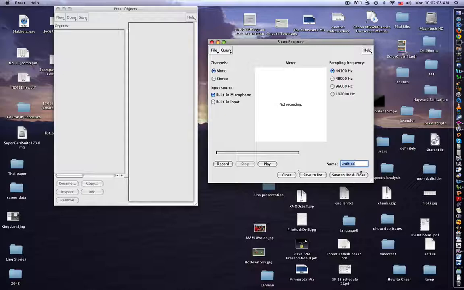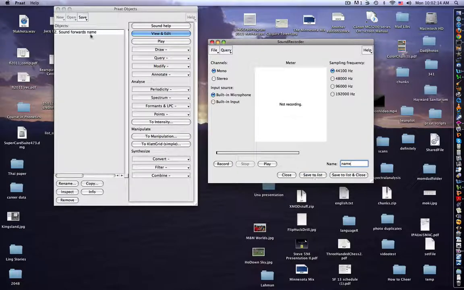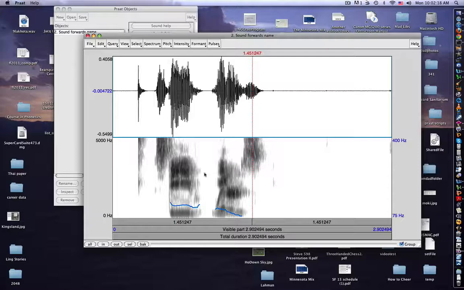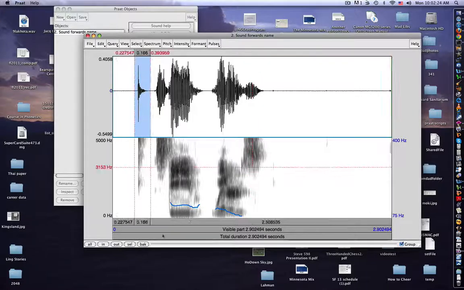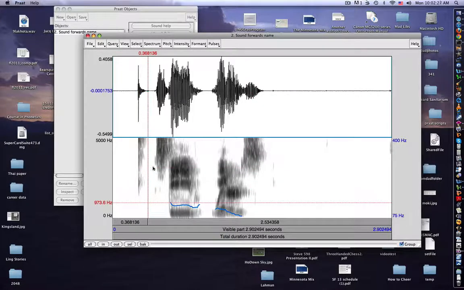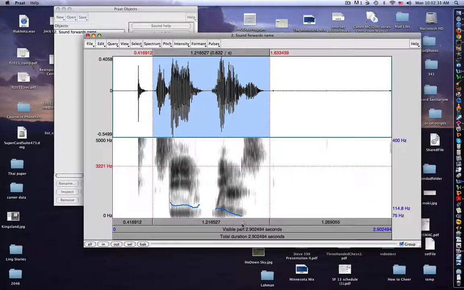So I can stop that. I can change this to, I don't know, forwards name over here. Save to list, and all of a sudden I have this over in my object window, and I can play around with it. So this is the whole recording. Steve Winters. I made a click here, possibly with my tongue. I don't actually remember. I'm going to have to check out the video later. The part that I really care about is just my name, Steve Winters.